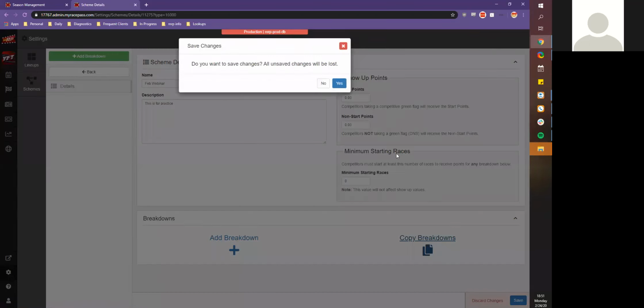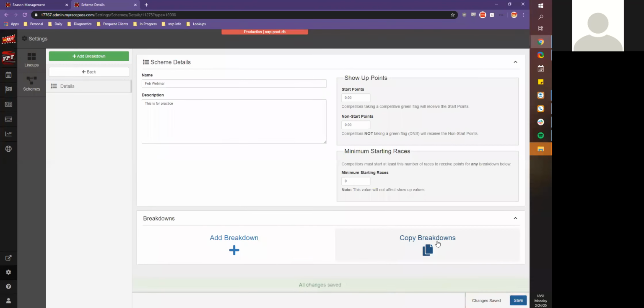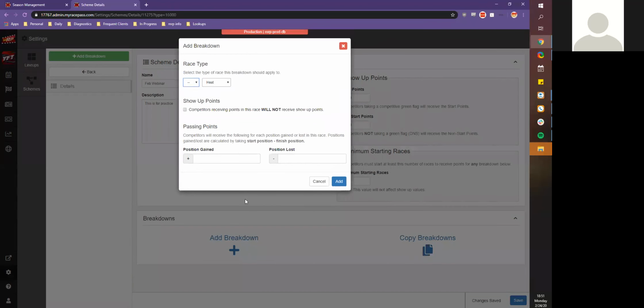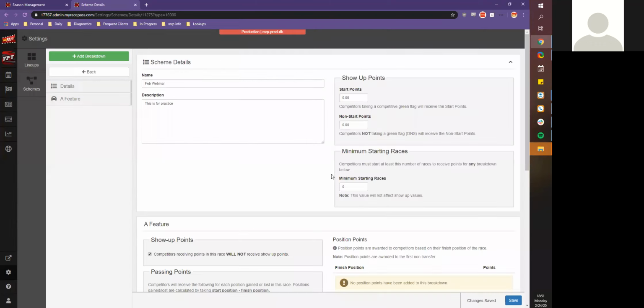We can copy a breakdown, so if we wanted to copy over one of the ones that we've done before, we can do that. And we can add a breakdown. So what we're going to do here, we're going to add what type of race we're giving these points to. So we're going to make it the A feature, so it's going to match up to that A feature. I'm going to make it so that drivers who make it to this race don't receive the show up points, so no matter what we put in here, they won't get those. We also can get it so they get passing points for these. So we can give them positions gained or lost if we wanted to do that.